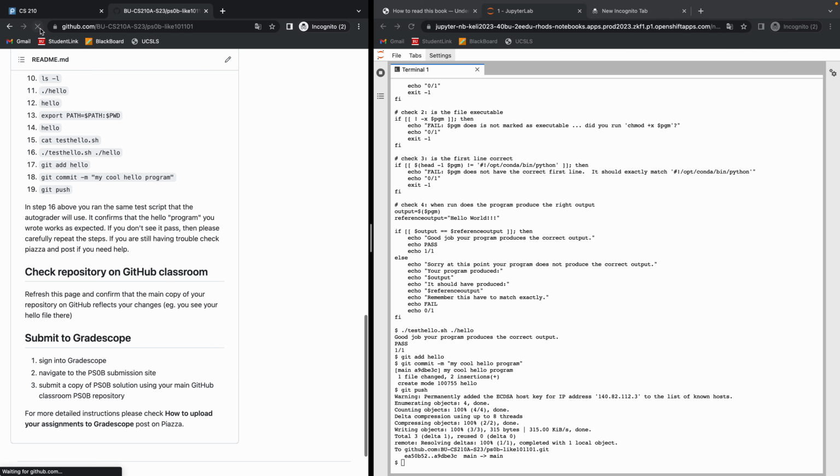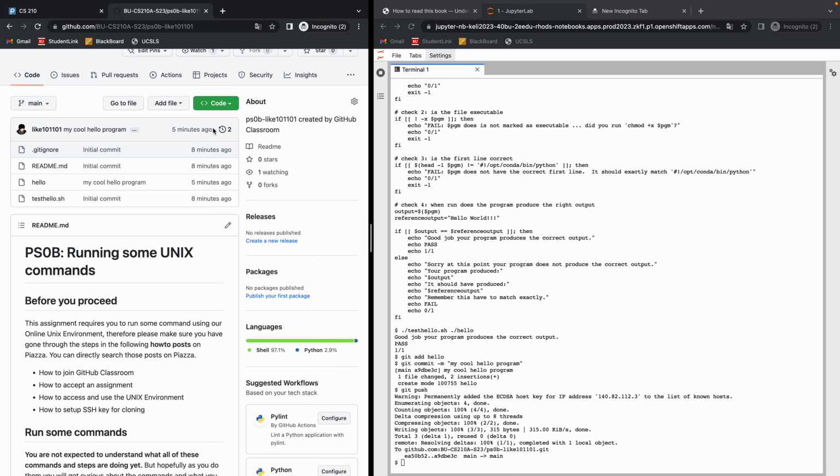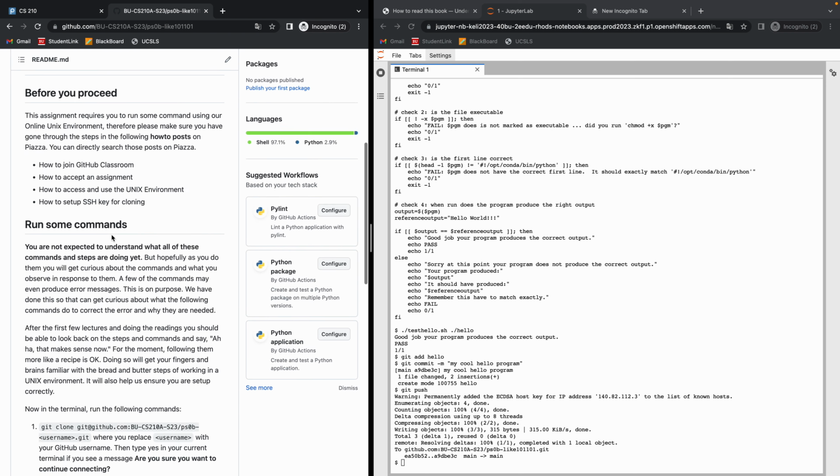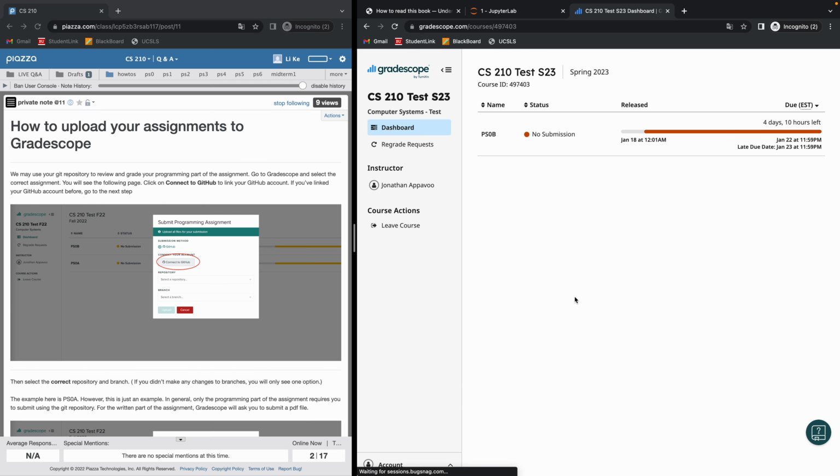After those commands, refresh the page and we can see that I just made a change here and our cool hello programs here. Now, the next step will be to submit your repository to Gradescope. Here on the left side, we have how to upload your assignments post. And on the right side, we have the Gradescope website.